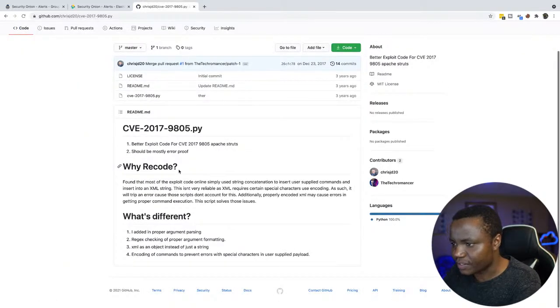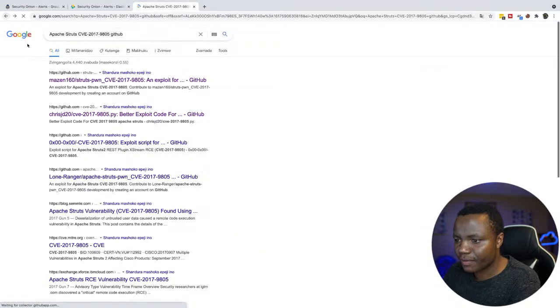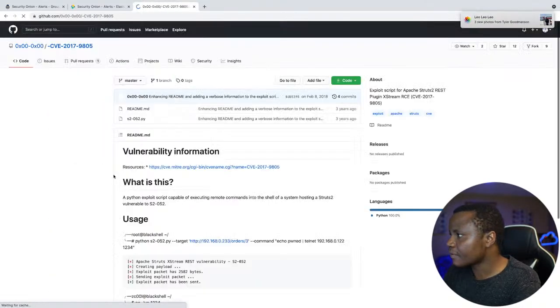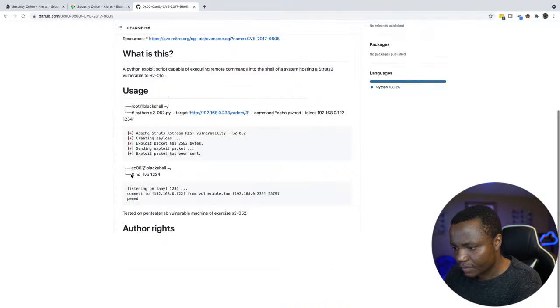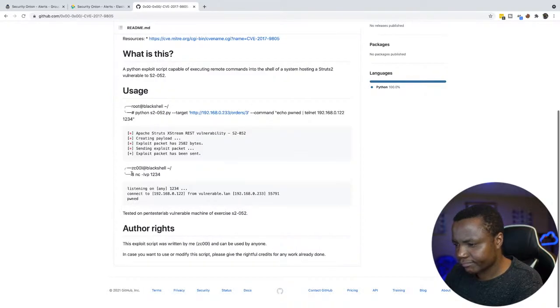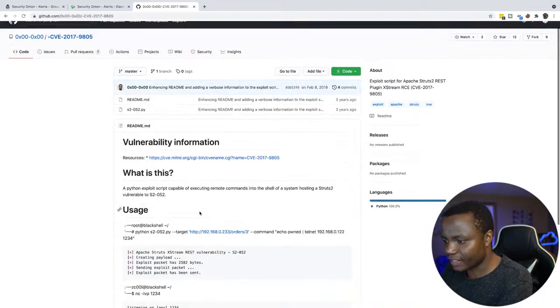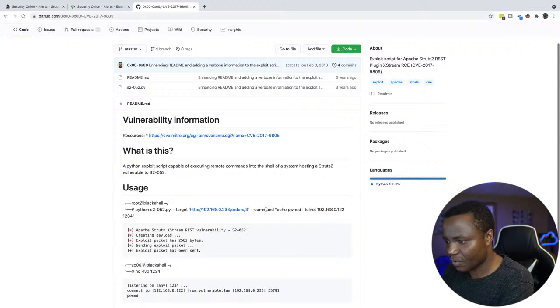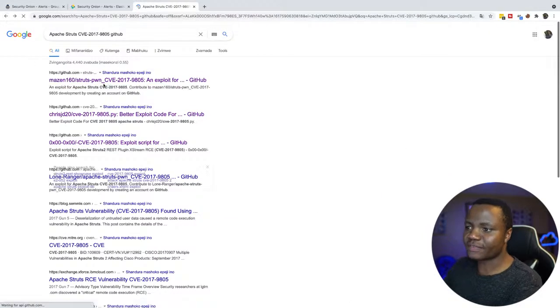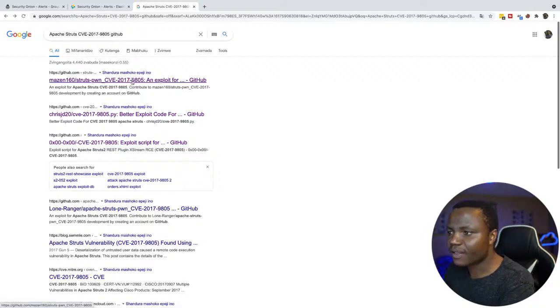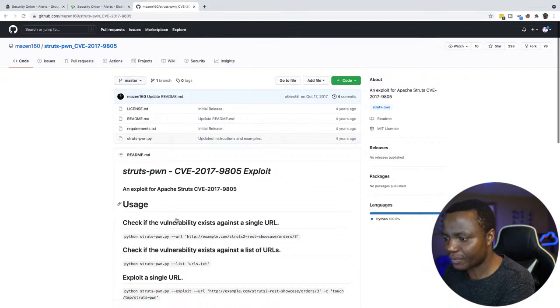I just want to see the usage, which it should show us, but oh, this is interesting. You can just test that the command works with echo. So what I like to do is look at the same exploit from different people to see how they're actually running it. Then I can come up with my own.